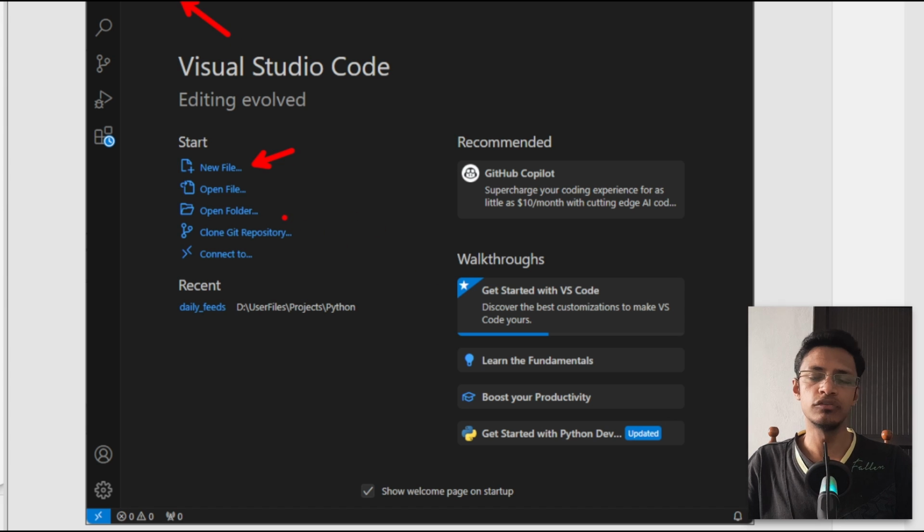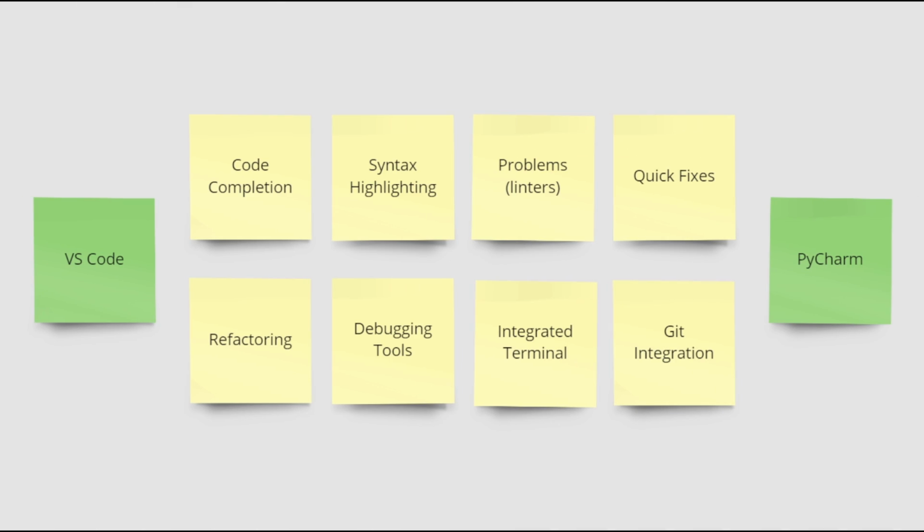You can clone from GitHub or Git repository. I will be highlighting some of the features for PyCharm and Visual Studio Code. I will show you side by side how you can do all of these.